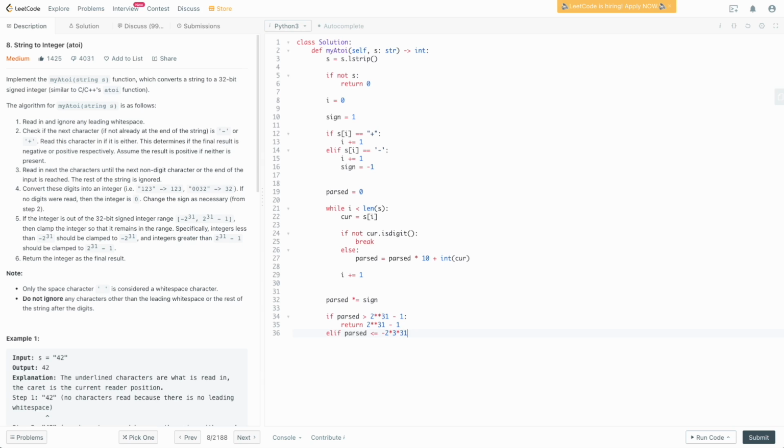Minus 2 to the 31. Oops. Then we want to return minus 2 to the 31. Sorry about that, I keep doubling up here. Otherwise, what we need to do is simply just return parsed because it's within the range. So we're all right there.